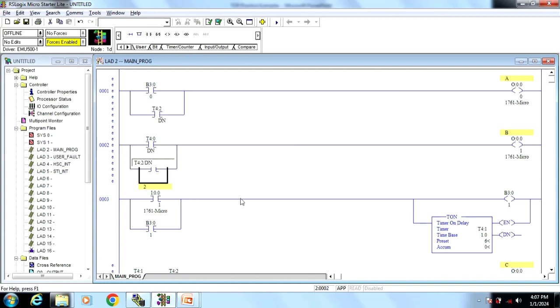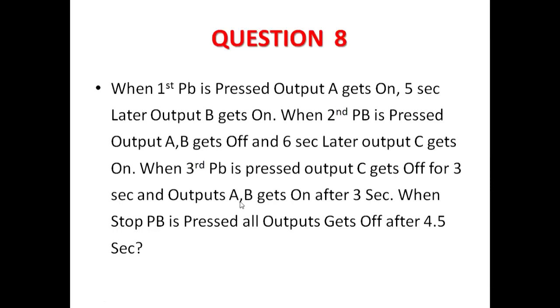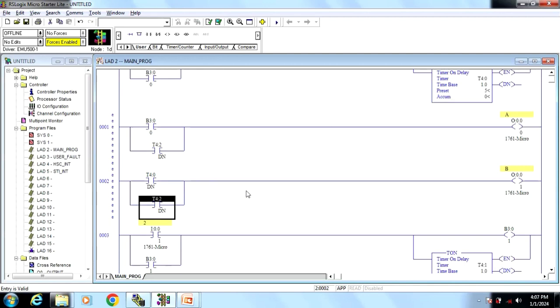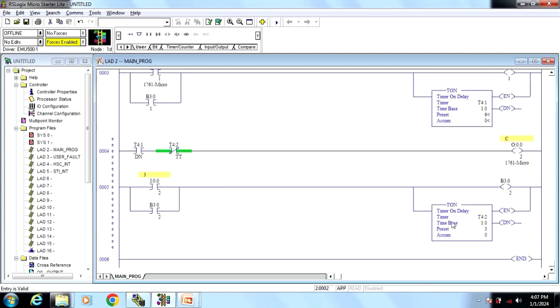Okay, now the last part. When stop push button is pressed, all outputs get off after 4.5 seconds. So I have to take a stop push button, and when the stop push button is pressed, all outputs get off after 4.5 seconds. So I will take a stop push button over here.